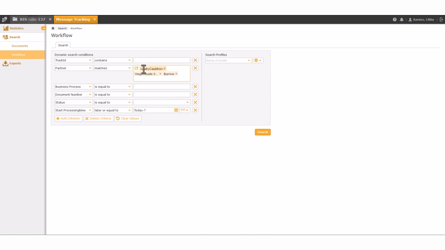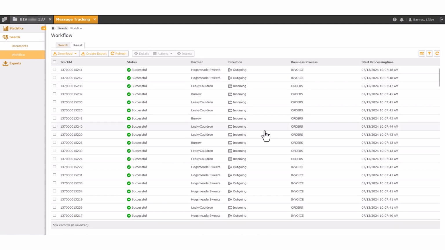We also restrict the track ID. It should start with 137 and contain the number 15 in addition. We use the asterisk as a placeholder. And then we only want to see the successful processing results. Let's click on Search. The results are displayed in an additional tab. Double-clicking on these result lines opens them and, as in the B2B portal, contains the details and files for the process. Do we want to change the conditions of the search? We simply click the Search tab and adjust them.